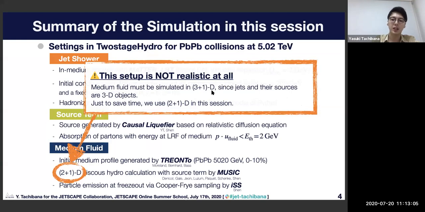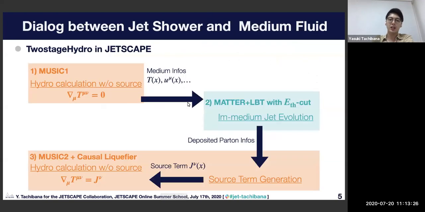But here it's time consuming. So just to save time, in this session we use 2+1D hydro, but it's not realistic. Please be careful. So what we are going to do is not a very realistic simulation. And here I'd like to show the structure of the two-stage hydro option in JETSCAPE.